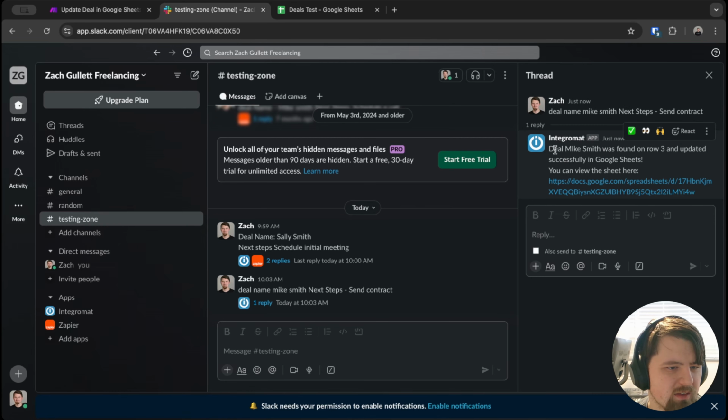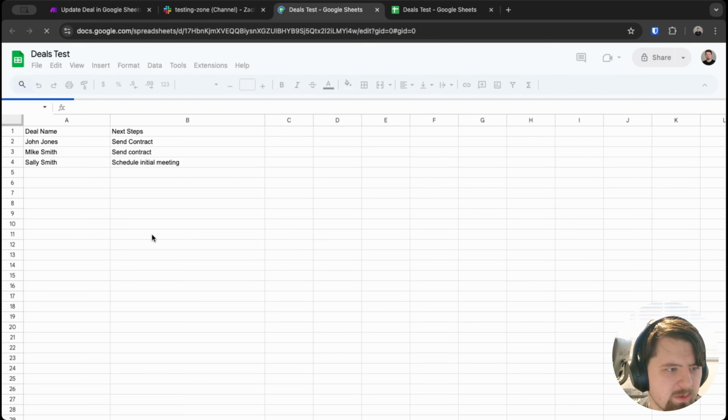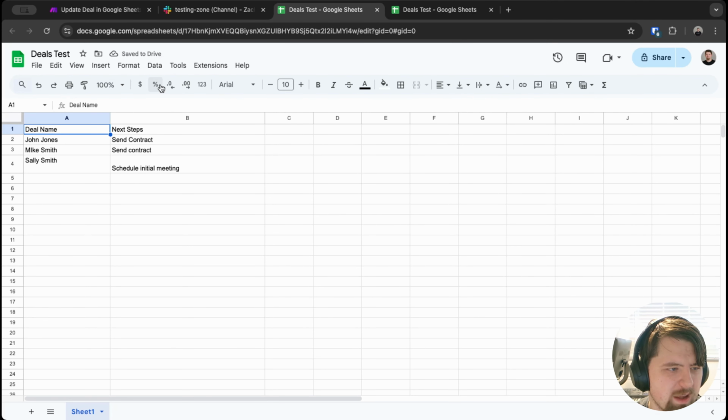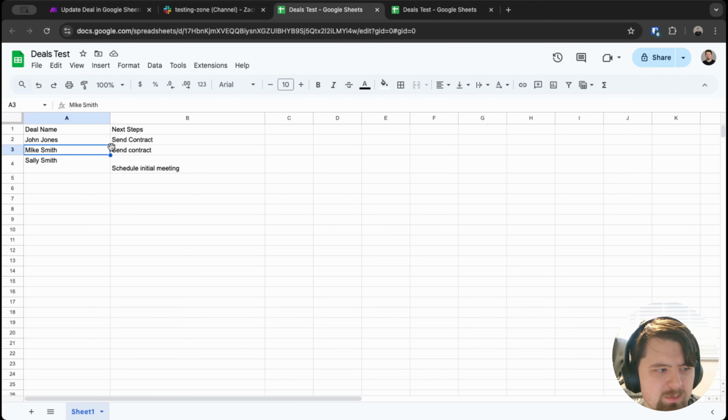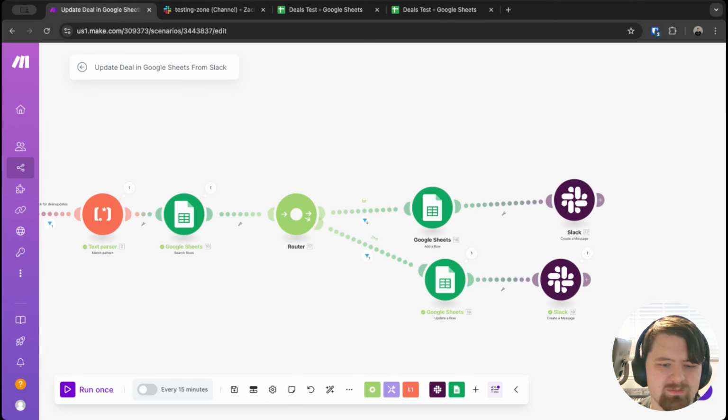And you'll see deal Mike Smith was found in row 3 and updated successfully in Google Sheets. You can view it here. And now if we click on the link, it'll actually take us to the right Google Sheets file. And you can see Mike Smith now has send contract, just like John Jones, but the capitalization on contract is lowercase. And that is everything.